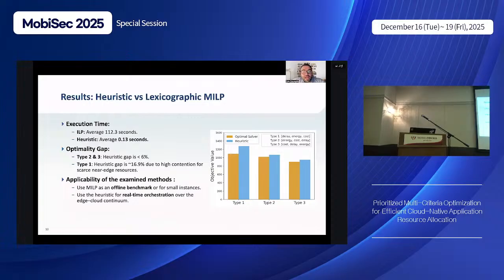Now, let's look at the performance results. First, execution time. The optimal solver took an average of 112 seconds to solve the sequence. On the other hand, the heuristic took only 0.13 seconds, which is a massive improvement in speed. Second, the optimality gap. For type 2 and type 3 workloads that optimize first energy and cost, respectively, the heuristic is extremely accurate with a gap of less than 6%.